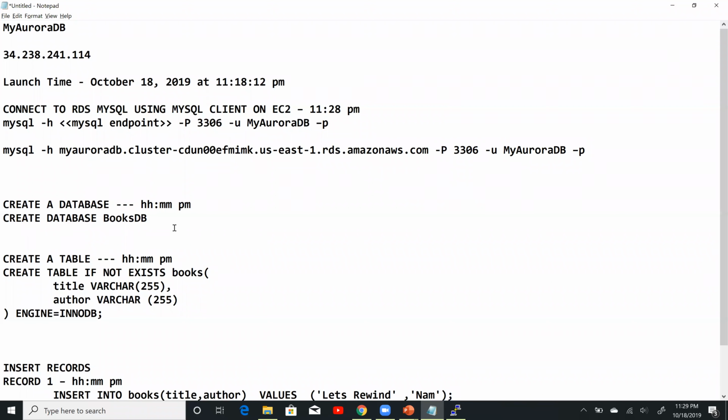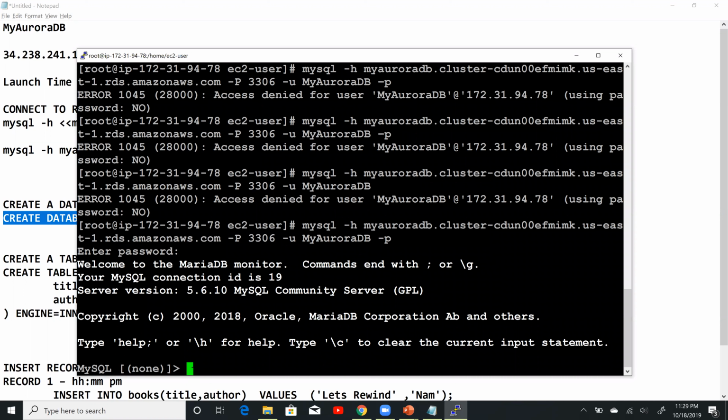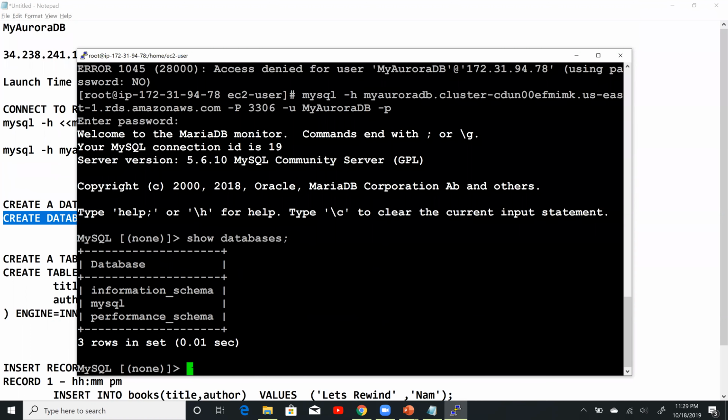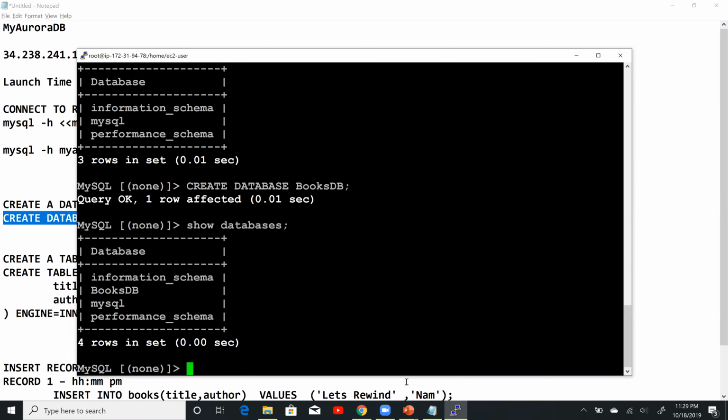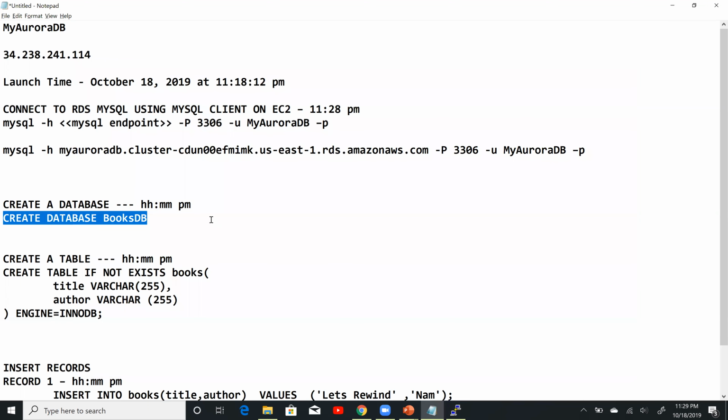And then the next thing that we are going to do is create a database over here called books DB. So go back and say show databases. As you see, we only have the default databases right now. So I'm going to copy create database books DB over here, and it should create the database. As you see, our database has been created successfully. So this database got created at 11:29. So I'm going to copy that time right here.